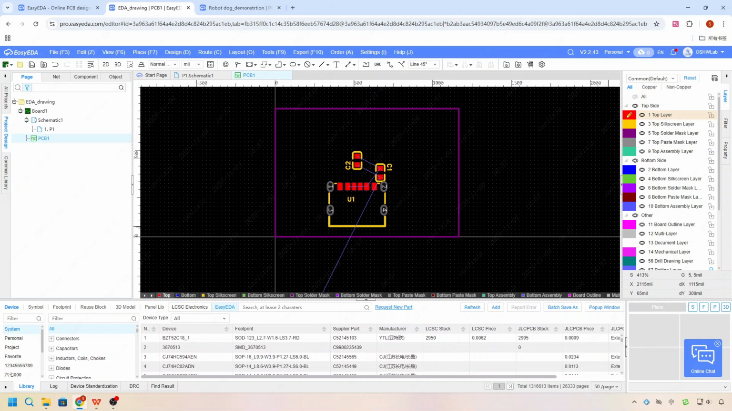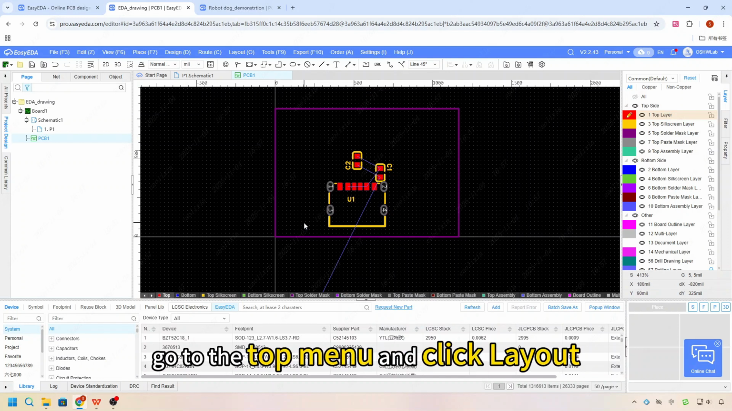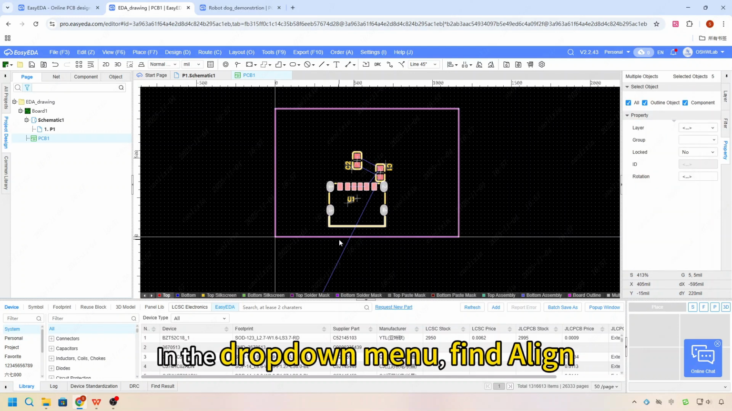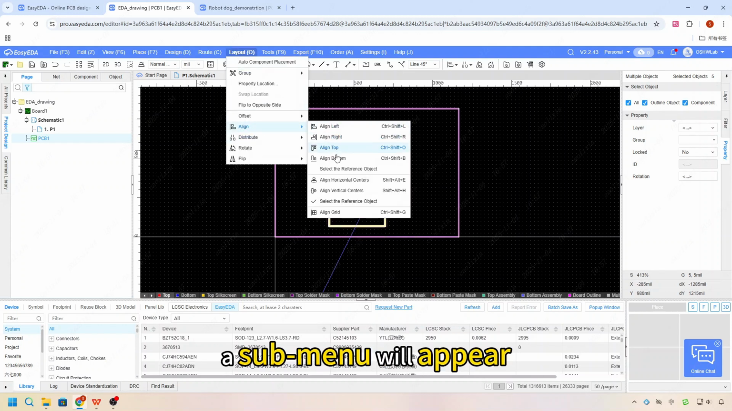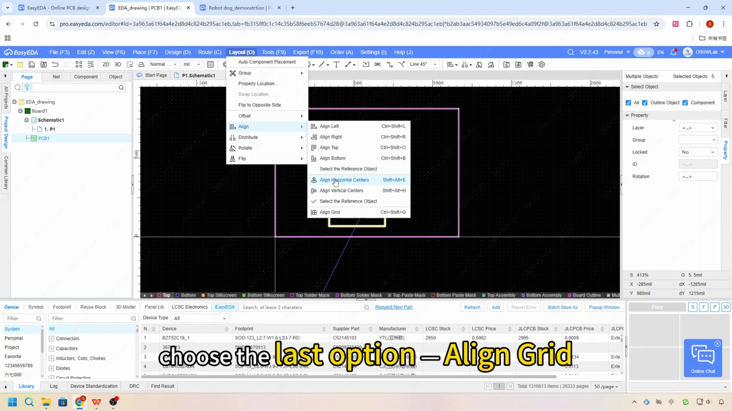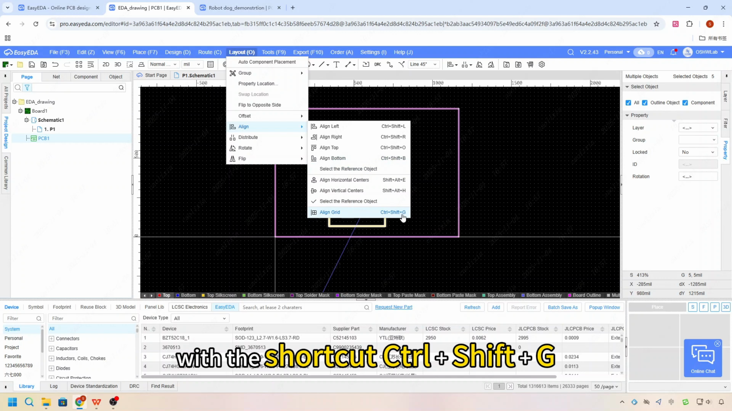It's super easy. First, press Ctrl A to select all components. Then go to the top menu and click Layout. In the drop-down menu, find Align. And when you hover over it, a sub-menu will appear. From there, choose the last option, Align Grid. You can also do this faster with the shortcut Ctrl-Shift-G.